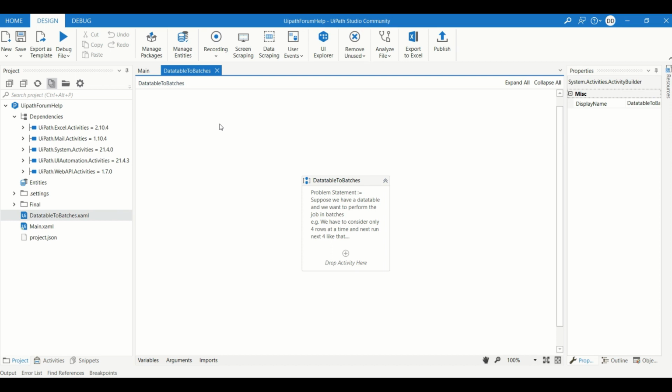Hello, we are here to learn something new, new use cases. First, we will go to the problem statement. Then we go to the solution. Suppose we have the use case where we have a data table, and then we have to perform some job in batches. So what can we do?